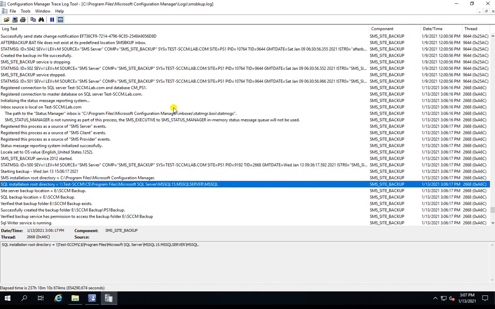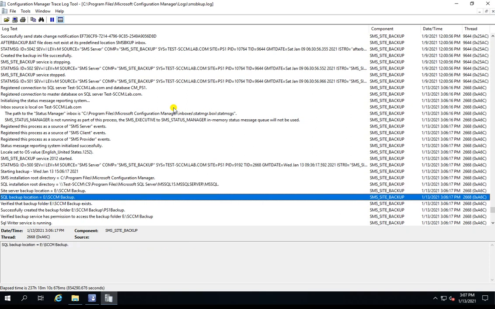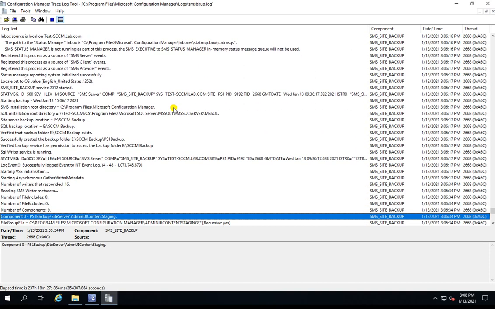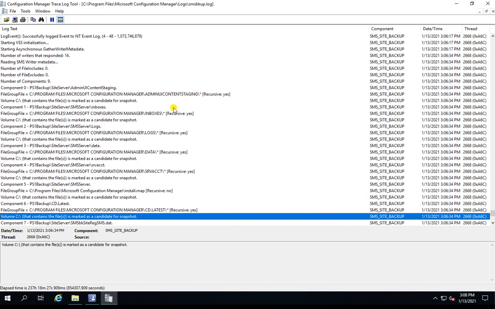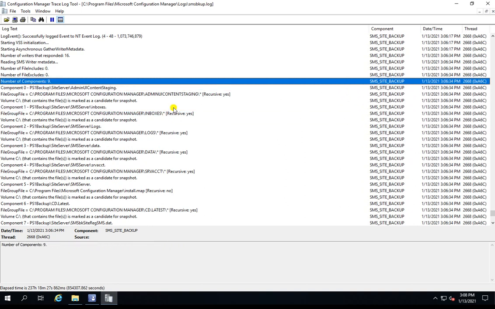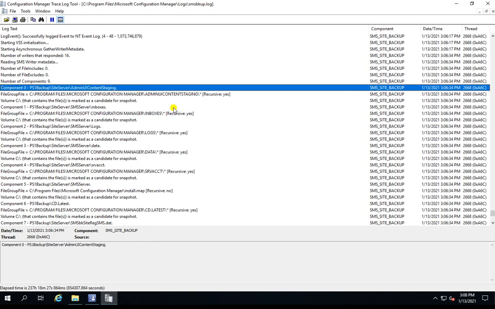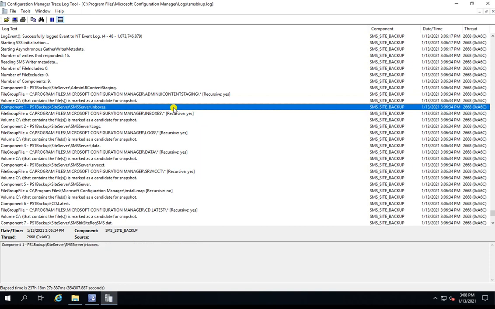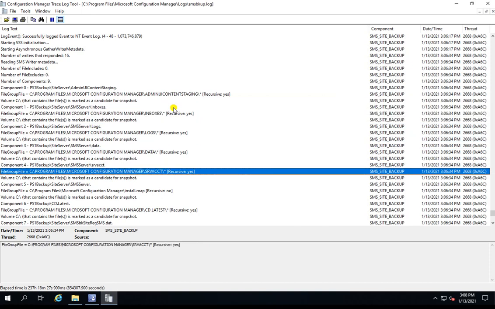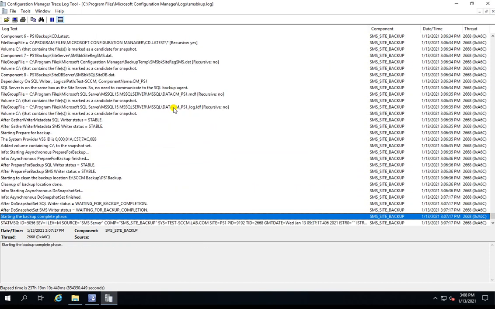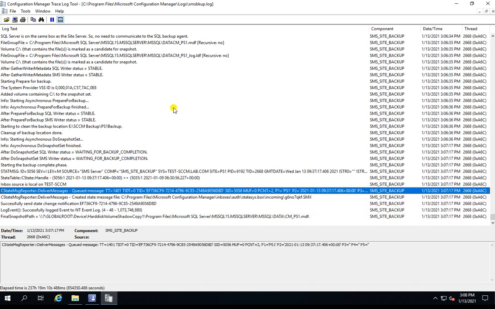So it checks the SQL installation root directory, where your SQL was installed, and all those things. After that it will start the backup. Now as you can see here, it says the component SMS backup. So it will take the backup of these many things and put it in the backup folder. So now this backup is going on.